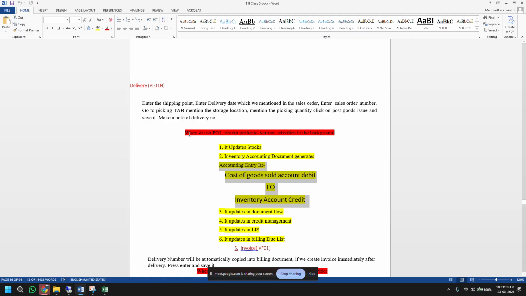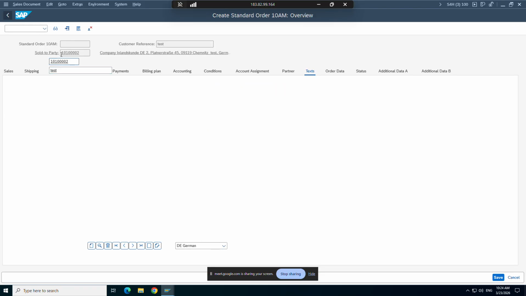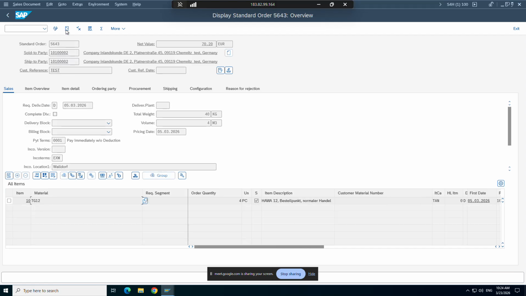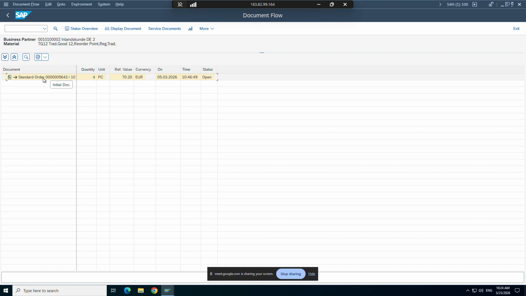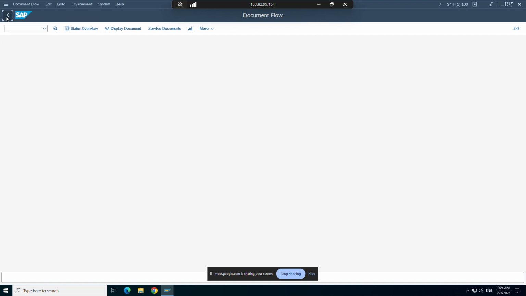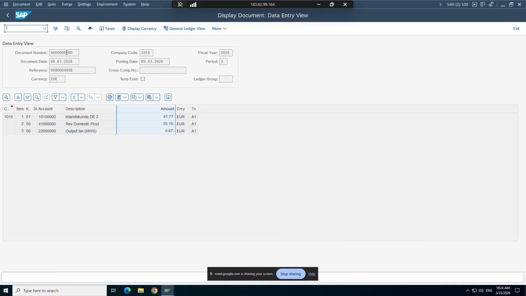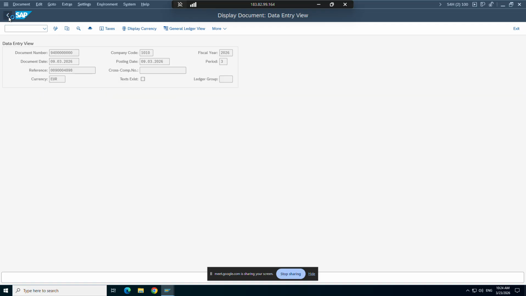And also, when we do the PGI, the system performs a lot of activities at that time. It updates the stocks. It generates the accounting entry. What is the accounting entry? This is our accounting entry. Where can you see it? You can go to, sorry, this is the old document. Where is our document? We had one document, right? This one.